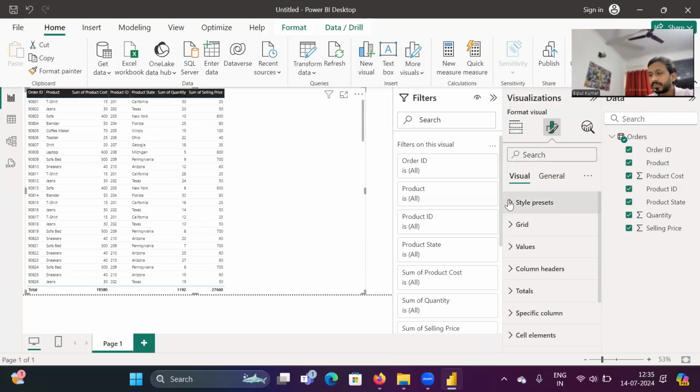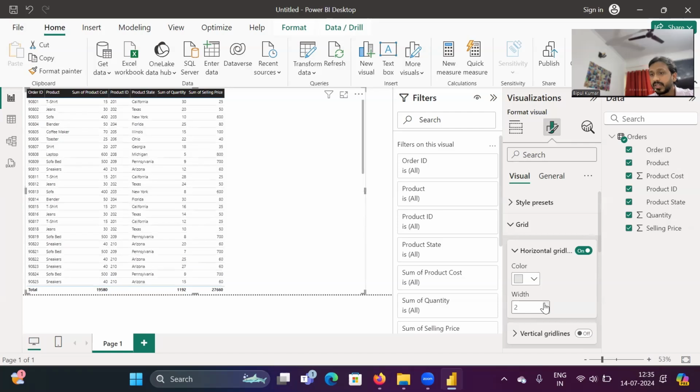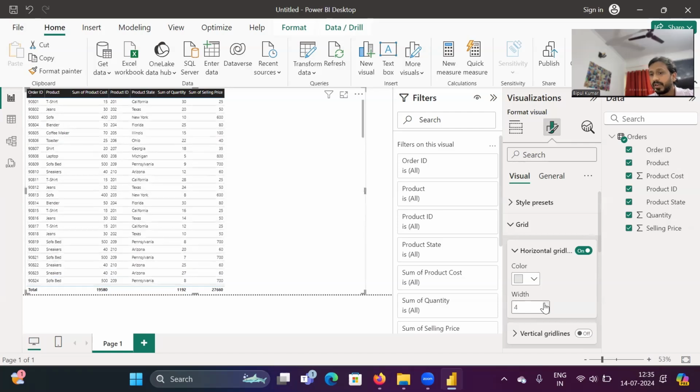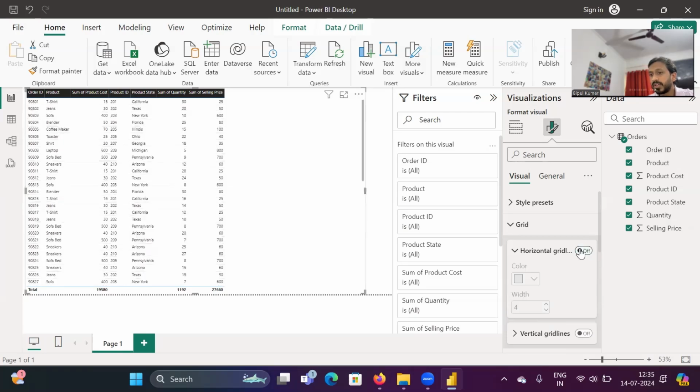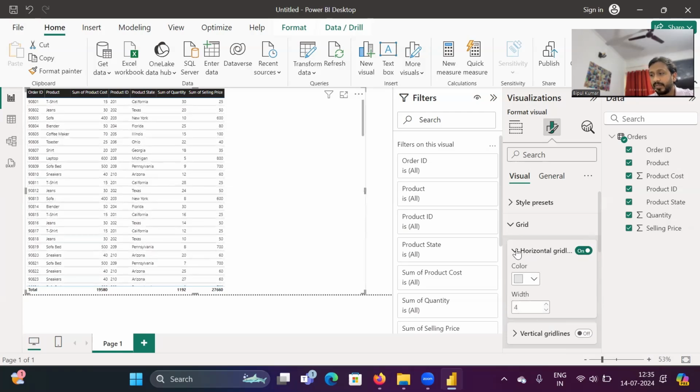Thereafter, we have the grid. You can set the grid color, and increase or decrease the width of whatever grid we have, so that things can be better visible. Or if you want the horizontal grid on or off, you can set it. So from here, which is called Format your visuals, you can format a lot of things.